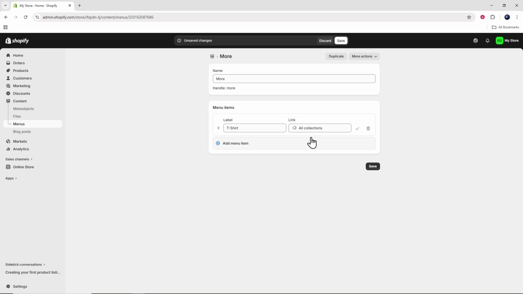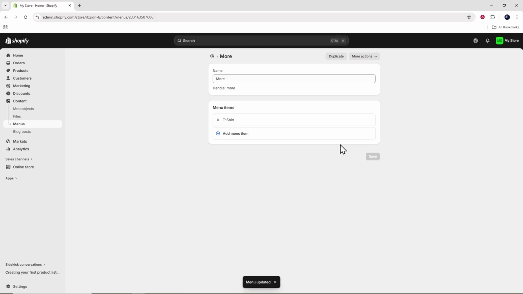Finally, once you've entered the submenu name and added the appropriate link, click Add to finalize this menu structure. And there you have it. You've successfully added a drop-down menu to your Shopify store.